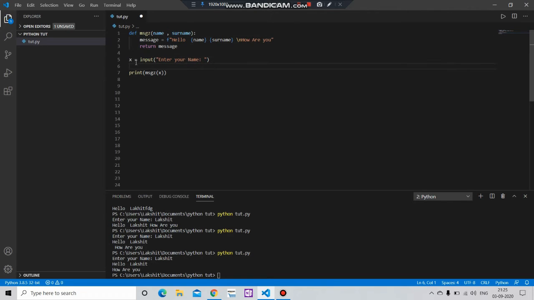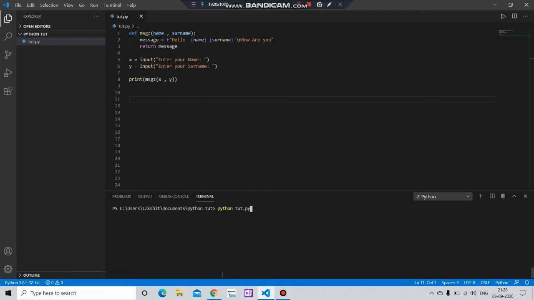x, y equals input, enter your surname. Now we'll try to pass this parameter y here. Let's see what will be the output for this. Hope it will run fine.